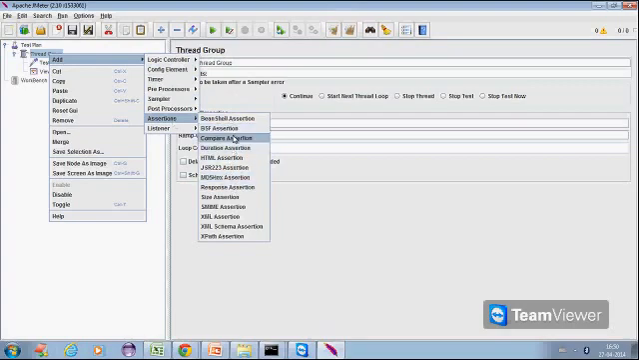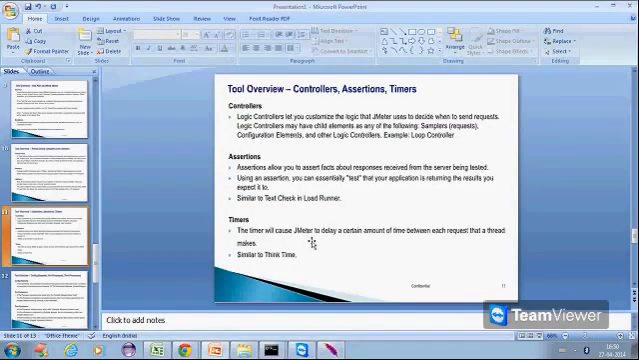Bean shell, BSF, compare assertion, duration assertion, HTML assertion. So you can pass on your assertion as you want. You can pass on even XPath assertion. You can take the XPath of the particular element and then pass it on. If that element comes, it will make sure that yes, you are landing on the correct page. So this is the assertion.